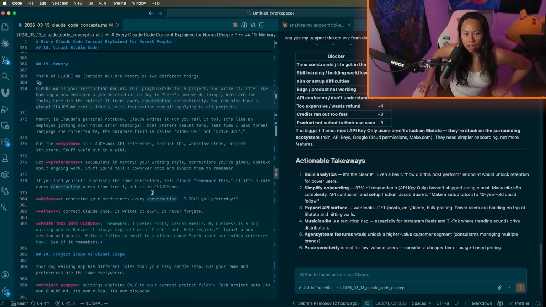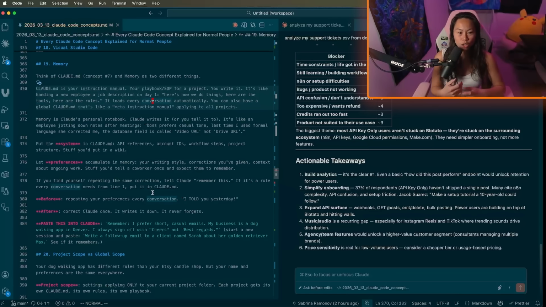Now we're going to talk about memory. Earlier we talked about your Claude.md file, and that's kind of like your instruction manual or playbook for a specific project. So you write it, and it's like telling your AI employee, here's how we do things for this project. It loads automatically every time you start a Claude Code session in that directory. And you can also have a global Claude.md file that's like a meta instruction manual, and it will be applied across all of your projects. So that's one aspect of memory.